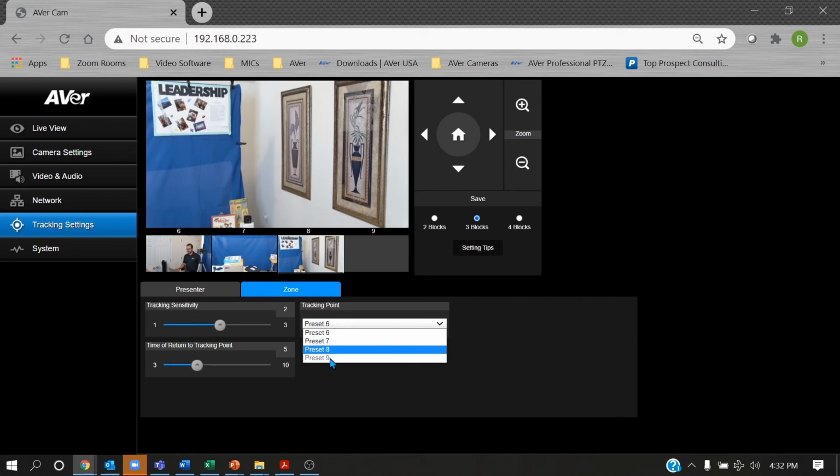You could have it go to another preset, which may make better sense because maybe I'm standing in the middle of the room rather than off to stage right. So I have the ability to say, well, I'd rather have it go back to preset 7 or preset 8. If you're in 4-block mode, then you can select 6 through 9. And if you're in 2 blocks, then it's only 6 and 7. But I'm in 3, and I want to return back to 6 in case tracking gets lost.